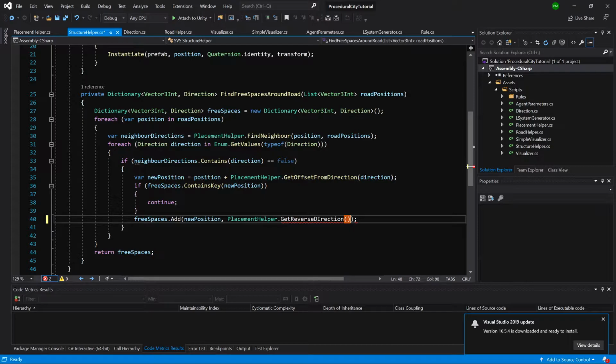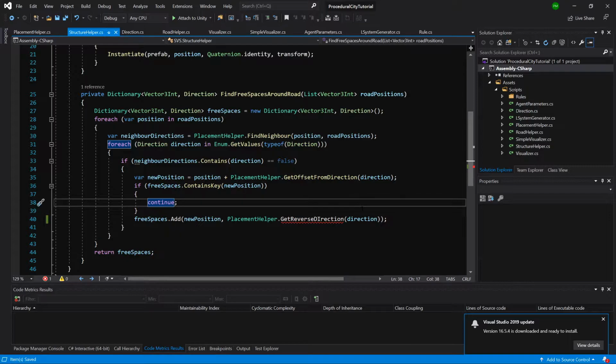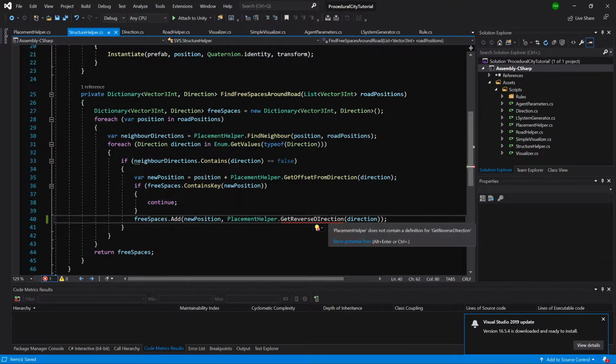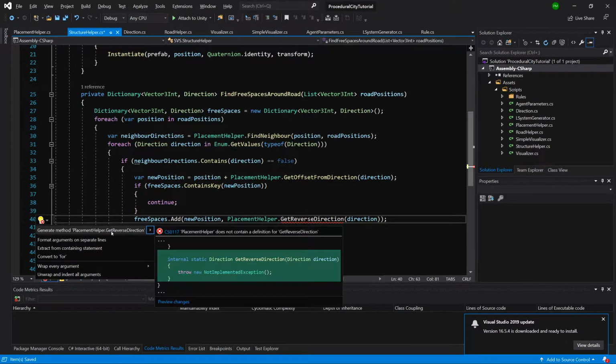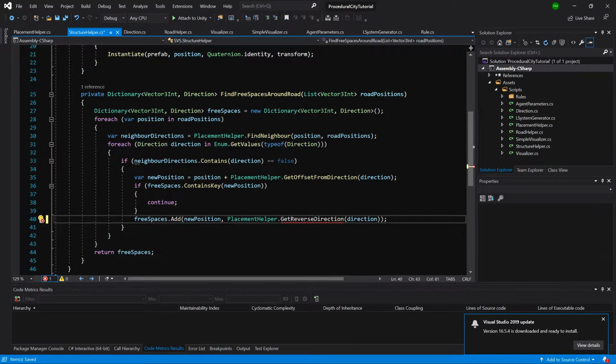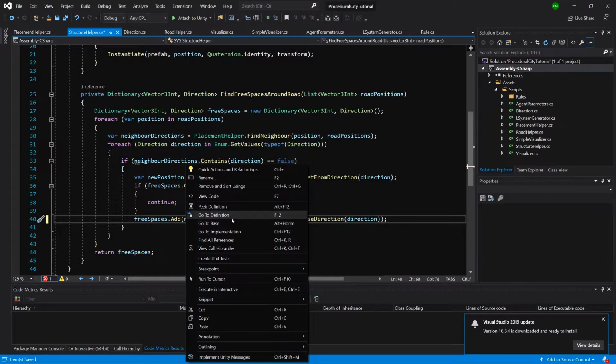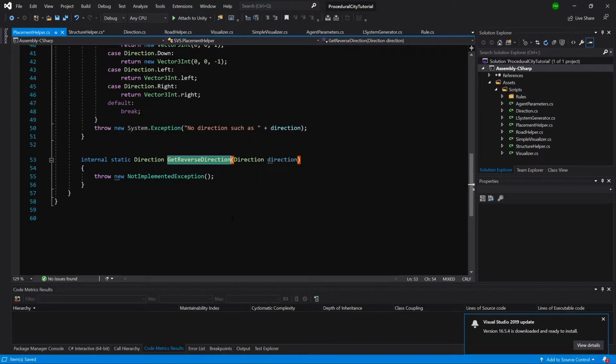Currently we know in which direction from the road our structure is. So what we need to get is the reversed direction. This will be the direction from the free space towards our road. So let's Alt Enter on this name and generate this method. Then right click on it and go to definition. Great. Now let's change it from being internal to being public.